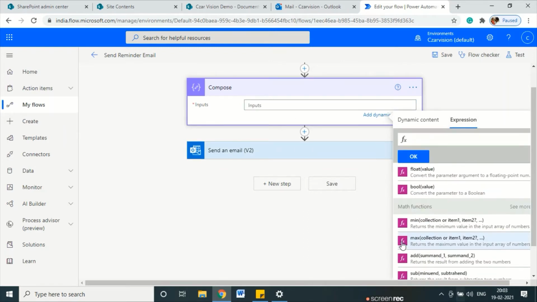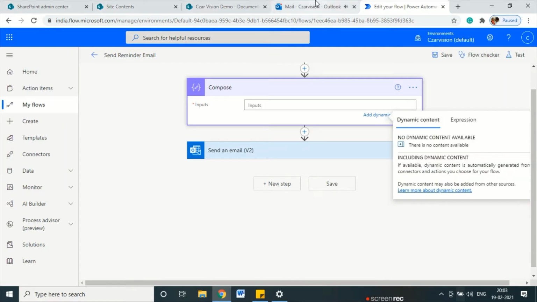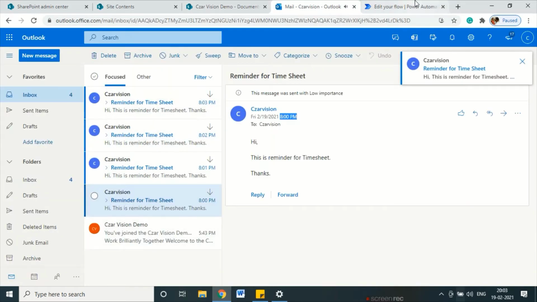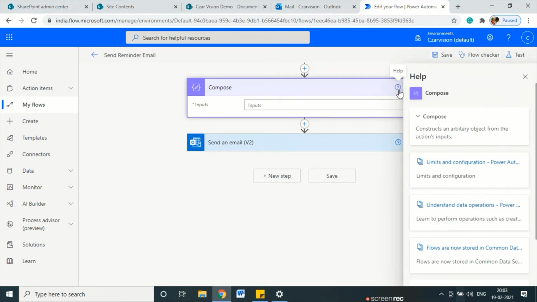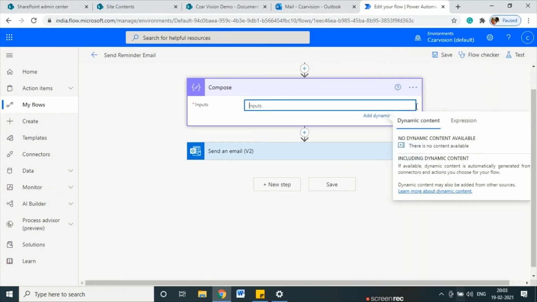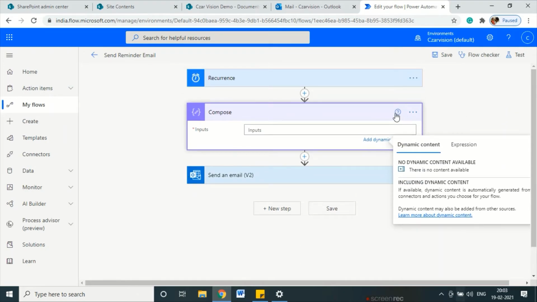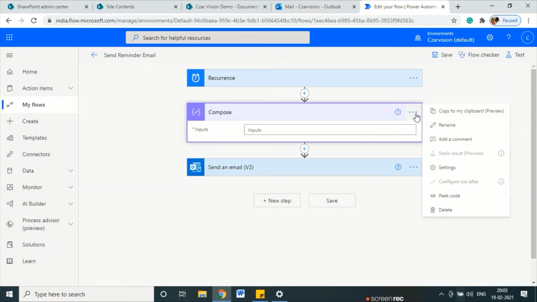Go on expression, these are expressions. So you can see here we are continuously getting the email notification. Check how to add the dynamic content, and why dynamic content is not popping up here. Compose and add. Ideally it should display here, but it's not showing. No problem, we'll learn more on compose. At that time you will understand.